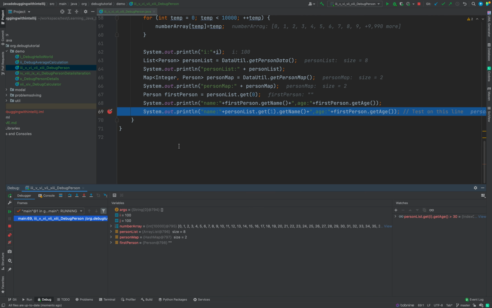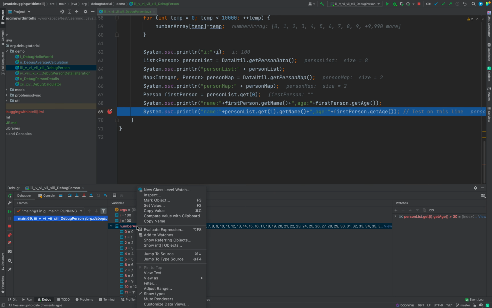So at this breakpoint, we see these three values. This is a number array, this is a person list, and we see a map. If I click here, I see this array of 10,000 values.